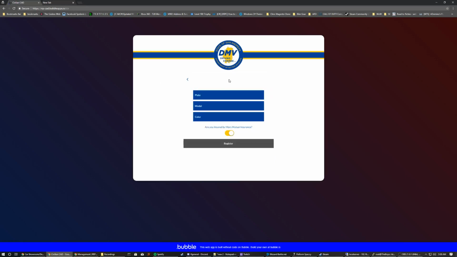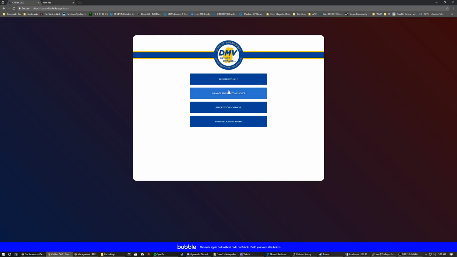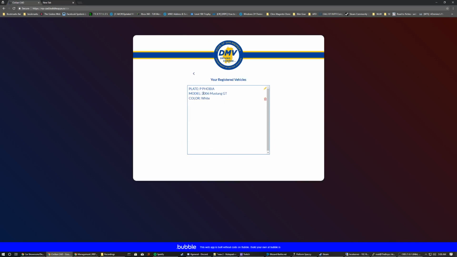Do register vehicles. So you're going to have to register every vehicle that you buy from here on out and the vehicles that you already own. So to register them, you just click on register. For your plate, you're going to put whatever your plate is. Let's just assume I have a custom plate. So mine's going to be P Phobia. And then for the model, you're going to want to include the year of the car if you know it. So like in game, I own a 2006 Mustang GT. So I'll put that there. Color is white. Ooh, that's not white. White. So you just click register. Manage registered vehicles. You can see it right here. If you sell this car to another player, you can just click the delete and it'll take that out of there. Make sure you do that if you sell the vehicle.